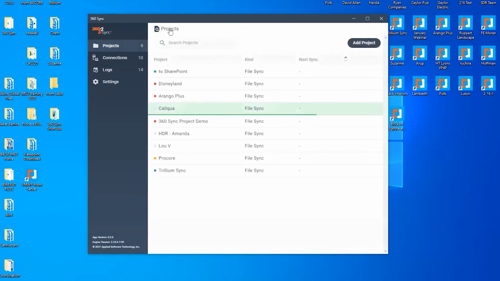Okay, so when I actually have it run, you can see down here it's showing that it's in the progress of running. I can see the progress of it. It's gray now, so it hasn't started syncing yet. I can see that there was a problem on this red one right here. There was a warning associated with this Procore one, and this Trillium one was completely successful.